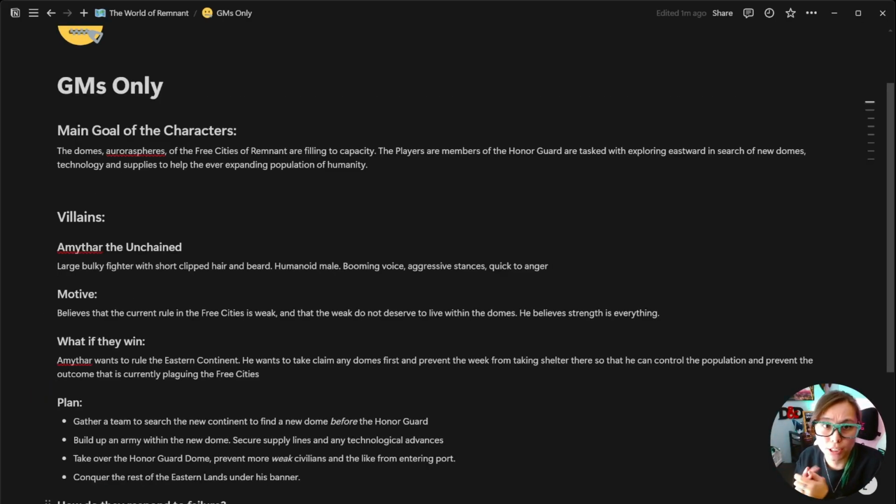I moved my head over here and I made the window a little smaller so you guys could see a little bit better. I think it needs a little more in terms of his plan, but this guy doesn't actually exist and I don't want to spend too much time developing him only to not use him. I created Amathar the Unchained. He is this large, bulky fighter. He has clipped hair, a beard, is a humanoid male, has a booming voice, aggressive stances, and is very quick to anger.